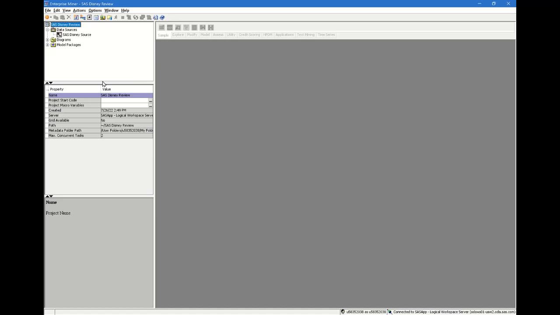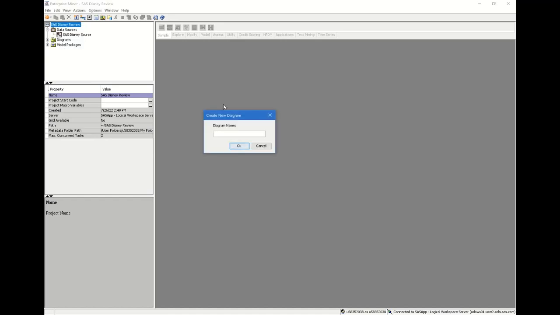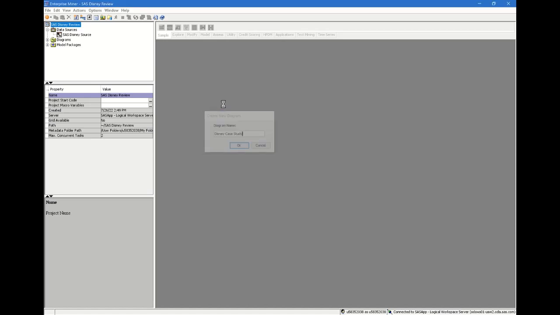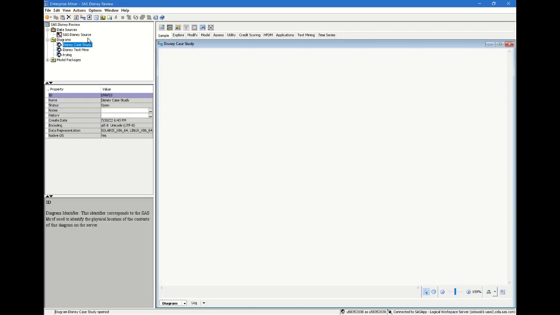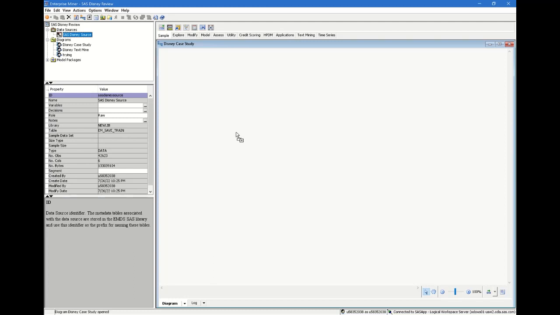And then you're going to be using the file import node and doing all that to get the data set into Enterprise Miner. As long as all that's ready, then from there we would create a new diagram. We can call this the Disney case study. And then we'll go ahead right away and throw the data set in there.